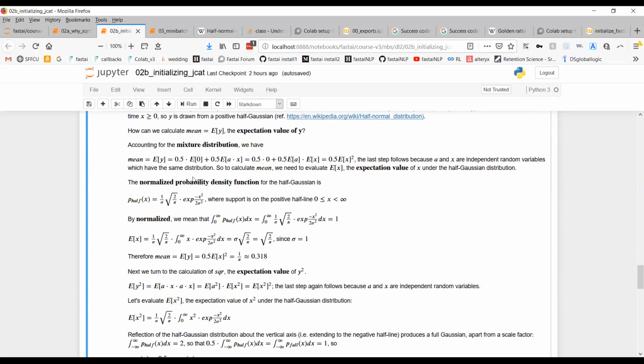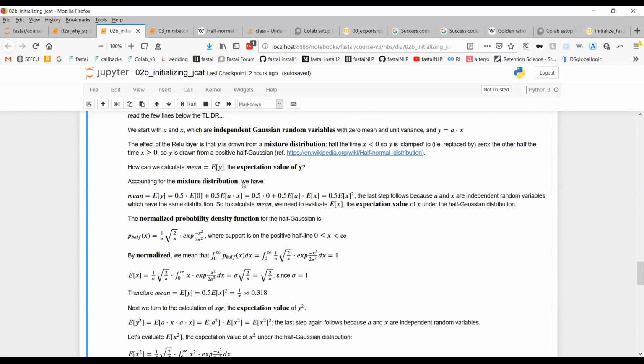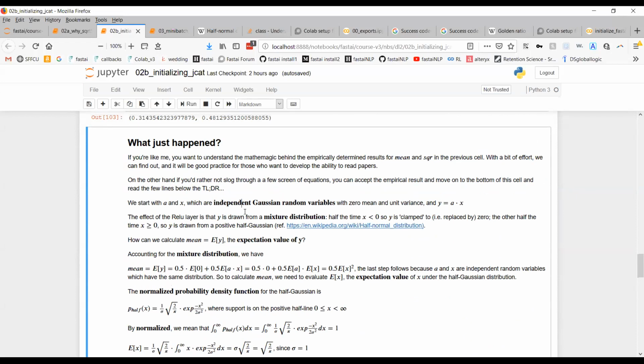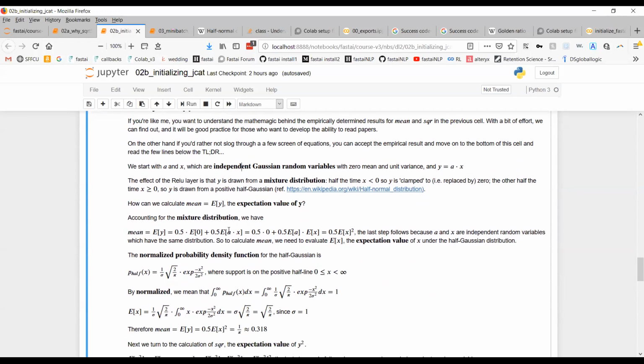All right, so let me repeat this. For the mixture distribution, half the time we draw X from the negative real values, and half the time we draw X from the positive real values. And the mixture distribution is basically saying that with probability of a half, Y is 0, and with probability of a half, Y is drawn from this half Gaussian.